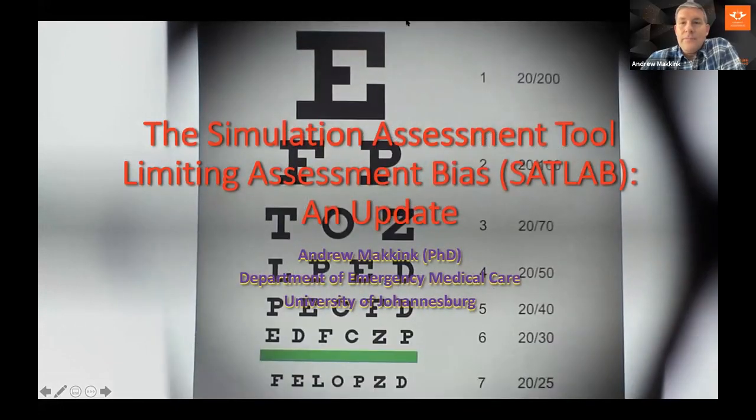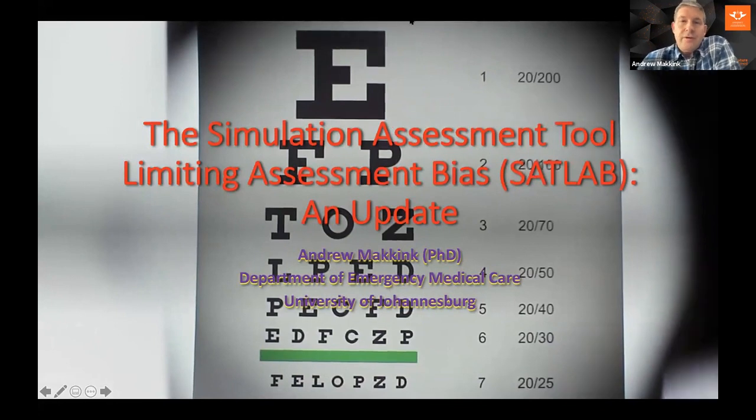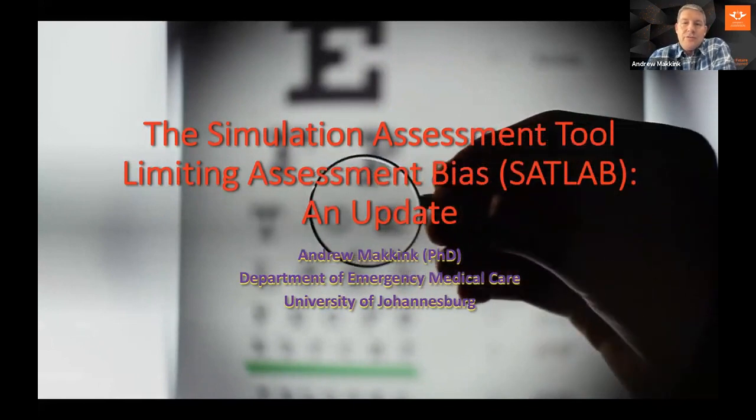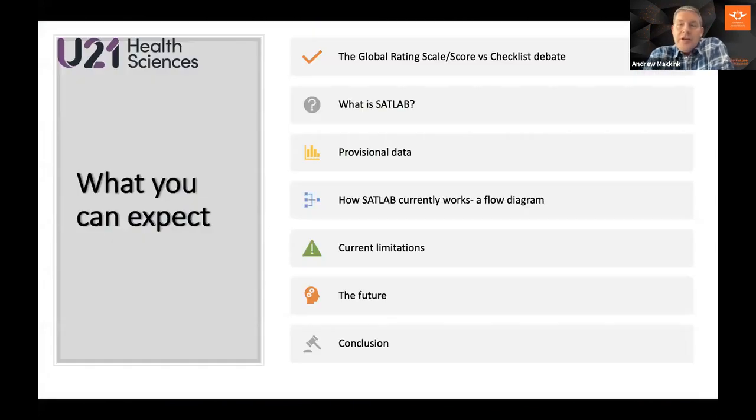Thanks, Craig. So I'm Andrew McKing from the University of Johannesburg. I'm just going to be talking a little bit about the update to the simulation assessment tool, limiting assessment bias, or the Satlab. So what you can expect is, I'm just going to quickly go through the global rating scale scores versus checklist debate, because this is often where Satlab finds its origins. Then a little bit about Satlab, some provisional data. We're busy doing quite a bit of research at the moment. How it works currently, it's a flow diagram, and it shows some of why it needs to change, some of the limitations, and then the future and a short conclusion.